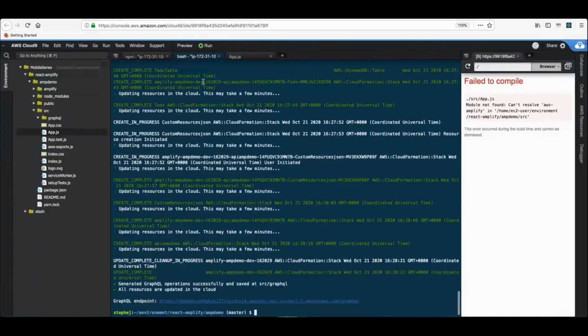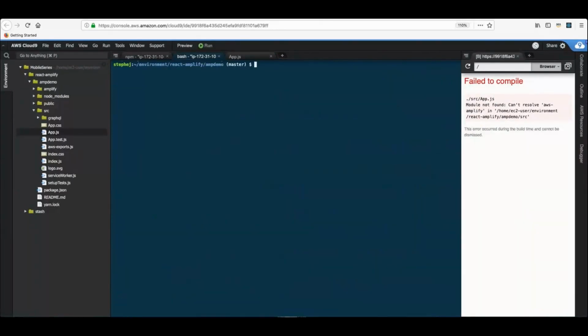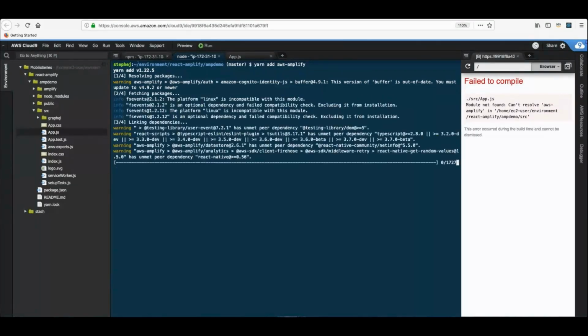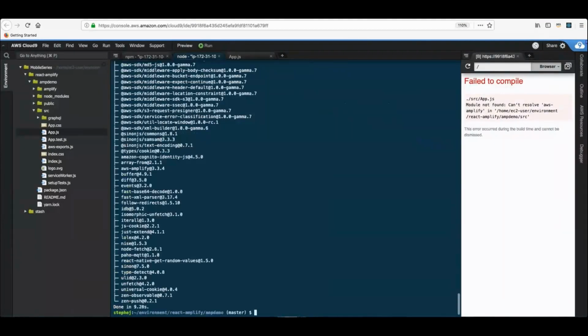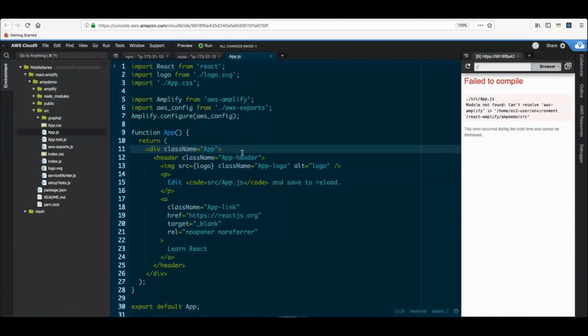Okay, so I've added the code without importing libraries, so let's take care of that right now. The base AWS Amplify library is being added to our environment. And now, let's refresh this and make sure everything's okay. Sorry, network's a little slow at the moment.